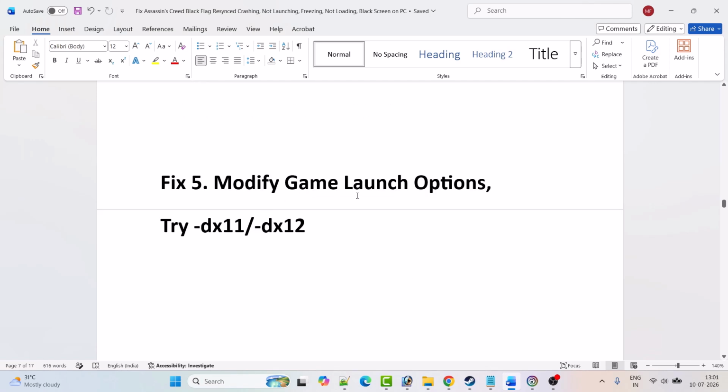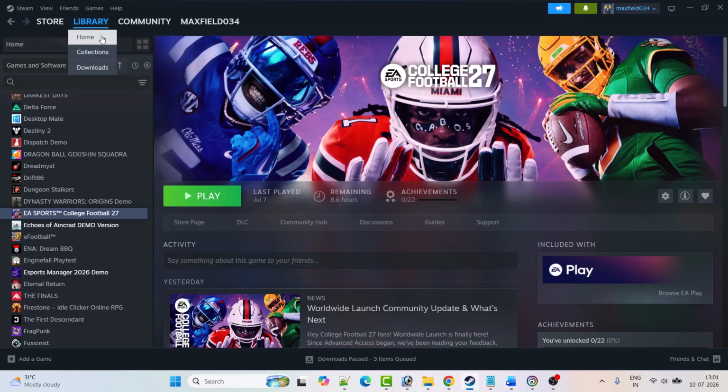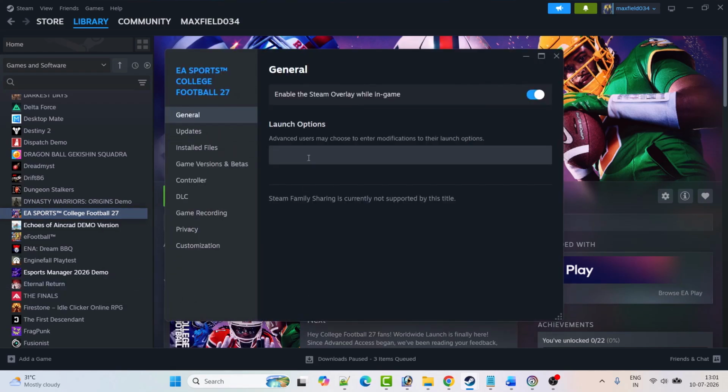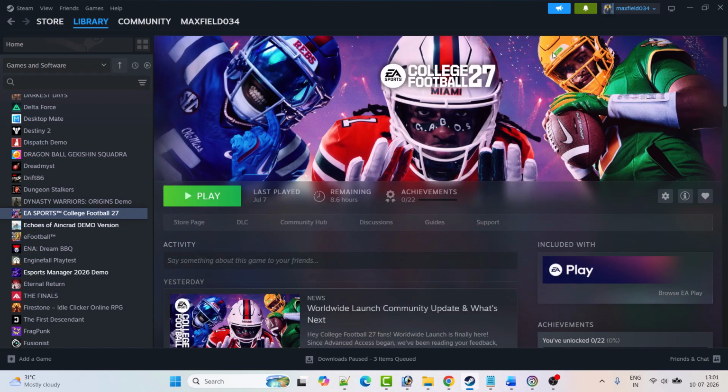Fix 5 is to modify the game launch options. So you can try -DX11 or -DX12. So open Steam, go to library, right click on Assassin's Creed Black Flag Resynced game. This is just an example, and then click on properties. Now in the launch options, first type -DX11, close the tab, launch the game and check.